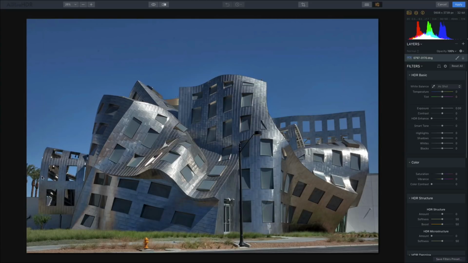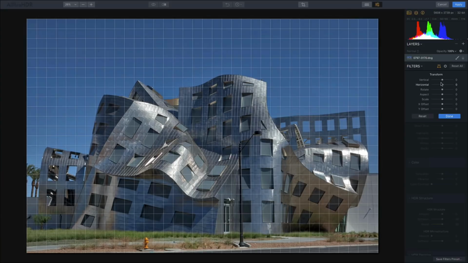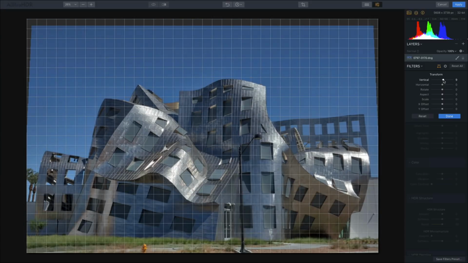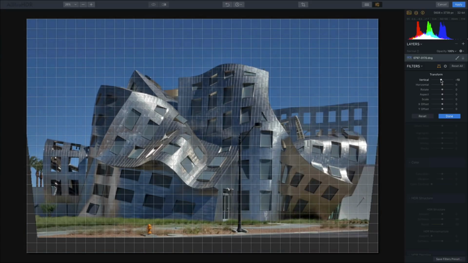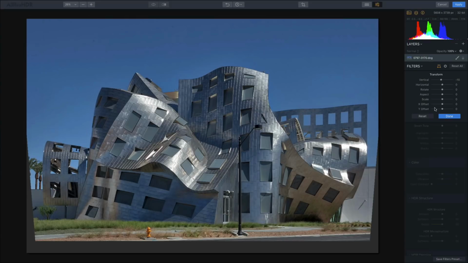This wasn't shot with a tilt shift lens, so I want to straighten it. And before I add layers and everything else, I want to straighten it out. So we come over here, they give you a lot of nice little things, and what we're going to go for is vertical. Oops, wrong way. So I'm going to go ahead and just straighten that out pretty good.